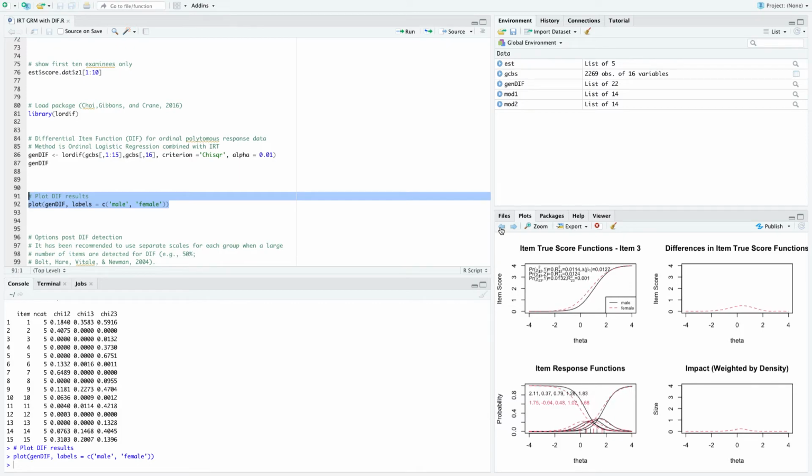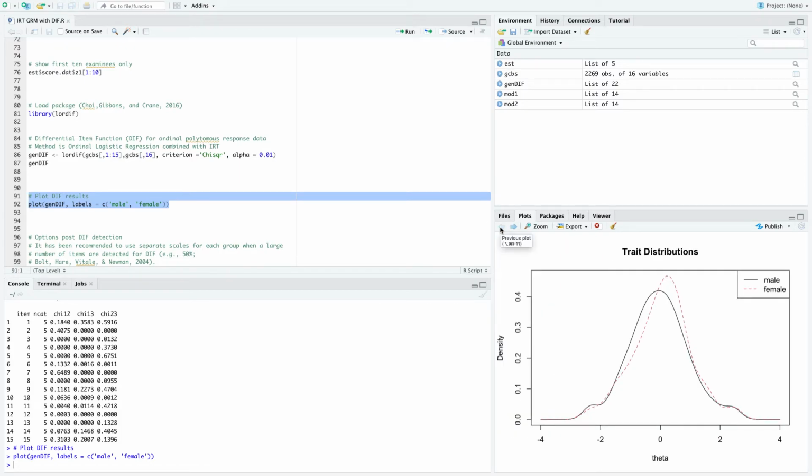Right here it's going to be the trait distribution, before the first DIF item detected, item 2. The graph here shows the distribution of theta, or conspiracy theory beliefs. You can see for the most part that the distribution is the same between males and females, but females showed slightly higher levels of conspiracy beliefs, which is kind of surprising.